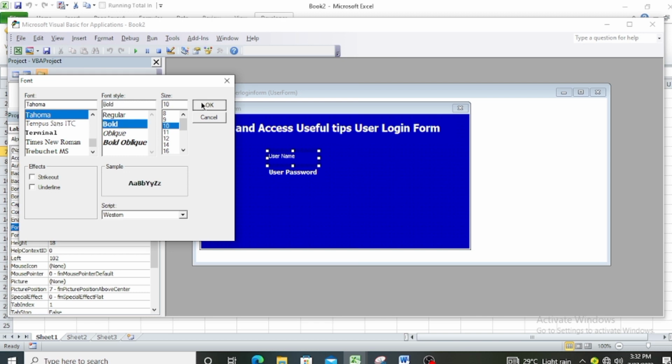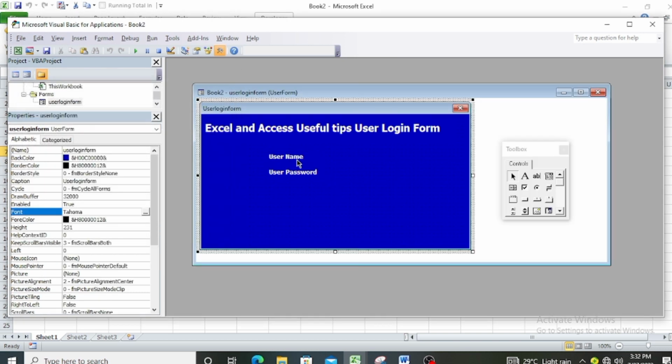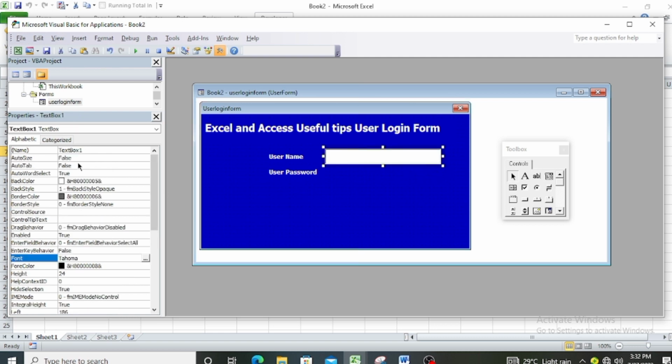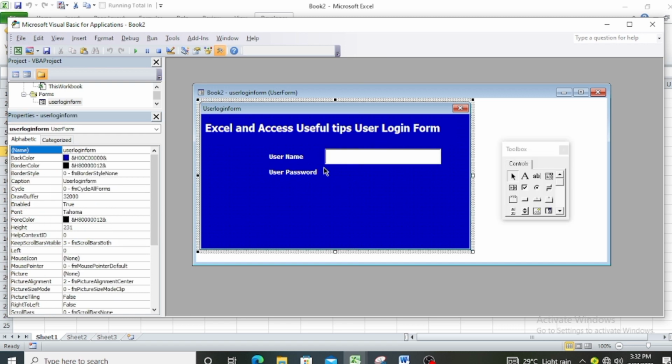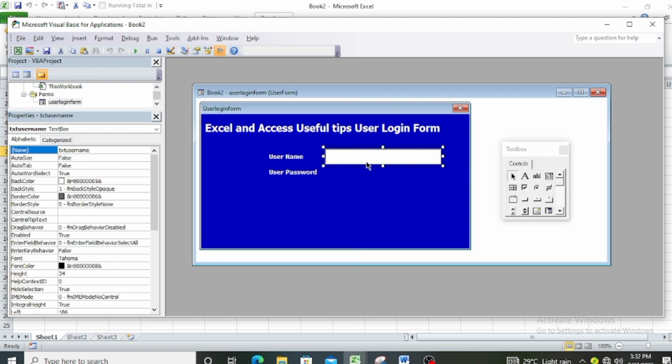This is cool. Let's input some text boxes that will hold the username and the user password. We're going to call this txtUsername, and the caption txtUsername. Okay, I think this is cool. Let's copy this and paste.